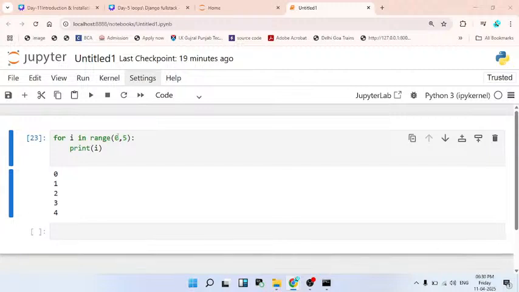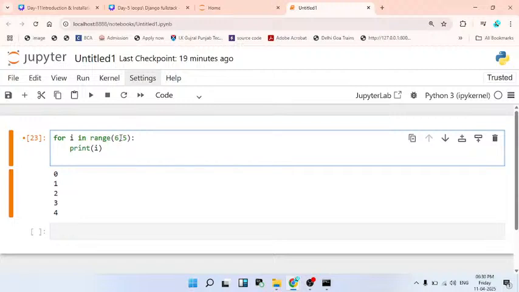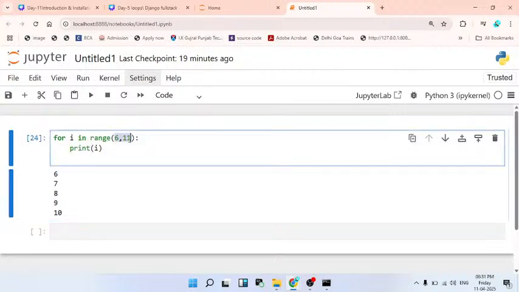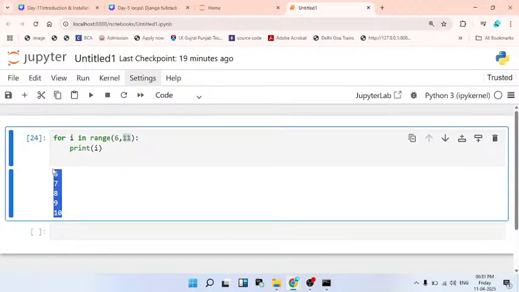Okay, now I need to print 6 to 10. I need to change here to 6, and change here to 11, because the end point is excluded. The end number will not print, but the number before it will be printed. Now I enter, it will print 6, 7, 8, 9, 10. Understand? The last number is not printed, only the number before it.